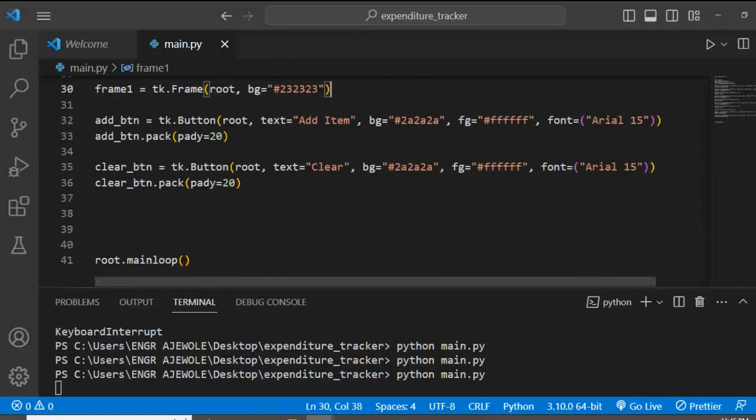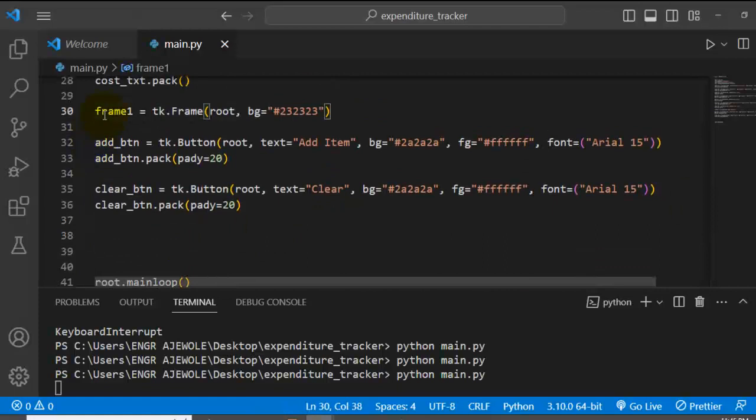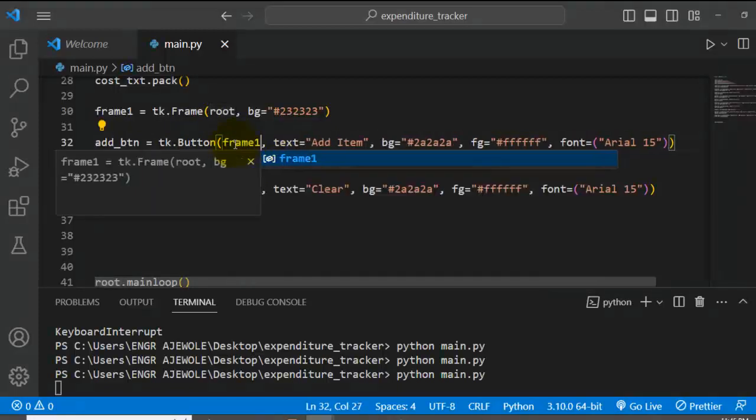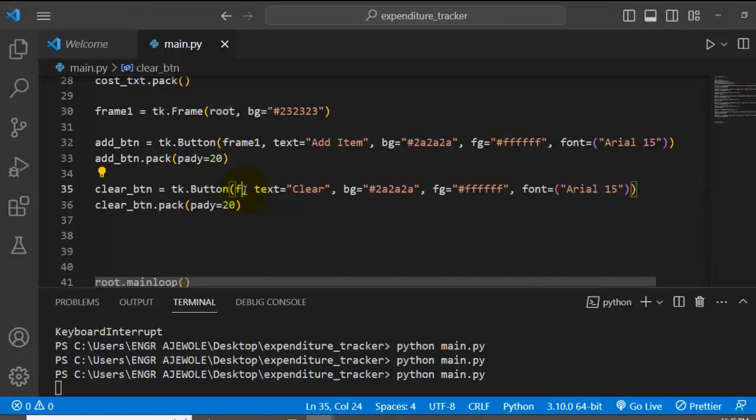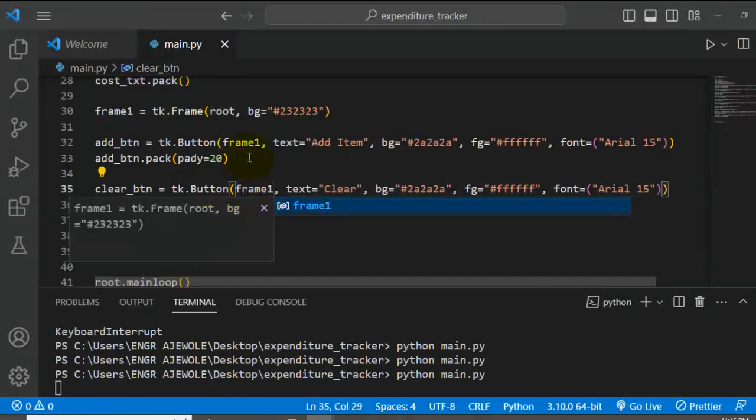Then what do I want to do with this frame? I want to put these two buttons inside this frame so that I can group them together. How do I do that? Their parent will no more be root. Parent will be frame 1. So I will change the parent to frame 1.